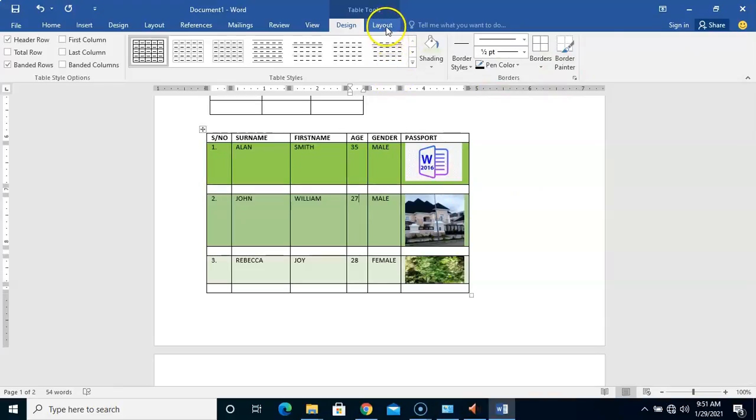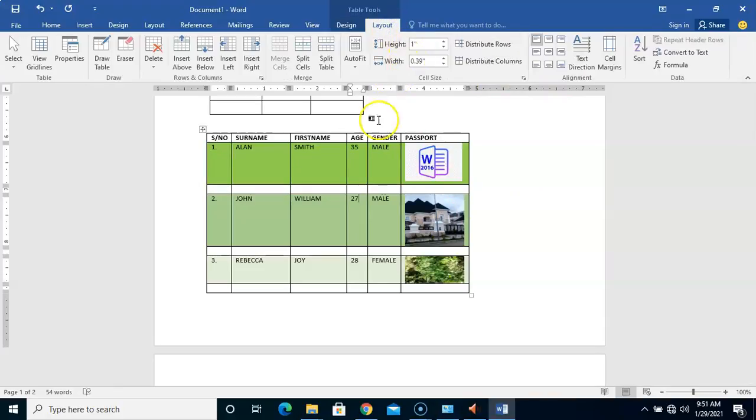So let me go back to layout now. Now, I've talked about the draw table. The eraser is to erase a particular line that you don't want. As you can see now, it will take off the border. If I don't want this border, I can take it off. Can you see that? So it has brought these two together. Do you get that now? That's what the eraser does. So I'm going to undo it.